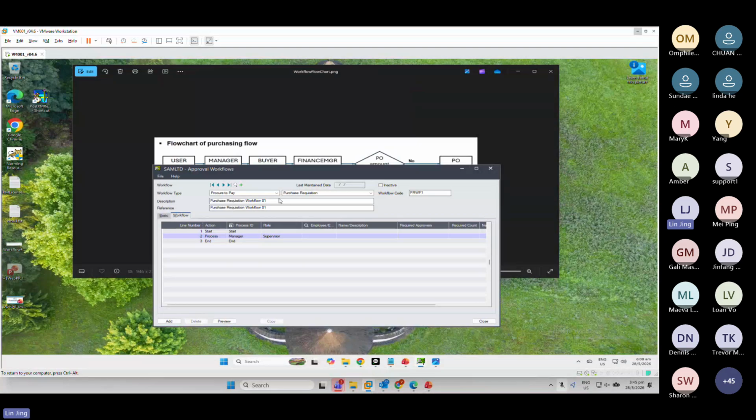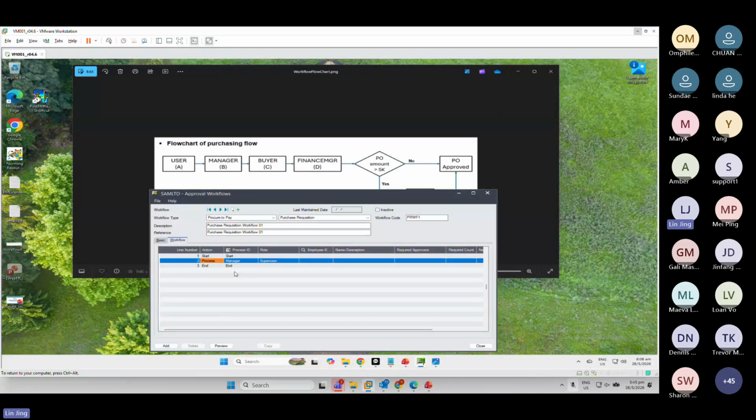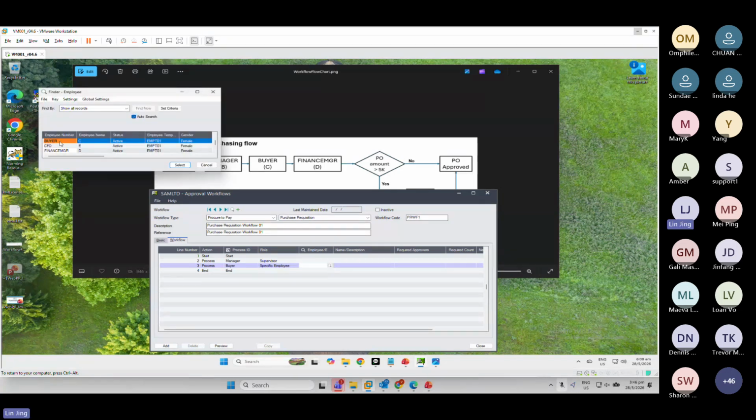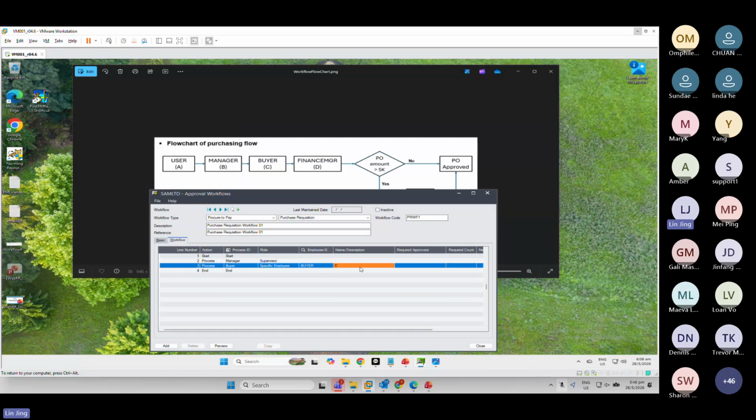So then the next step will be buyer. Here, you just add the boxes first. Don't worry about the sequence, we will do the sequence later. We just add each box first. So now we add manager, we add buyer. I create the ID called buyer. Okay, this company doesn't have many users, so I can just specify the employee as buyer. I use employee C, again, name C. Then after that, finance manager.